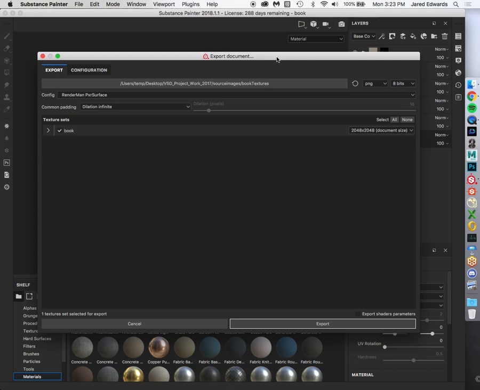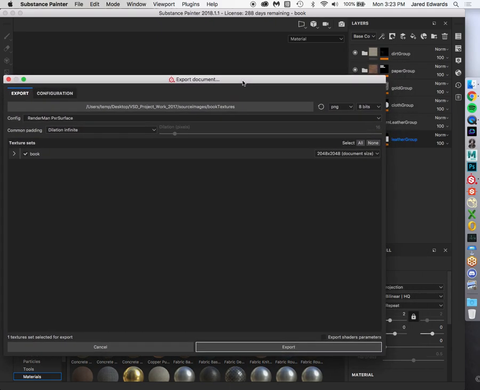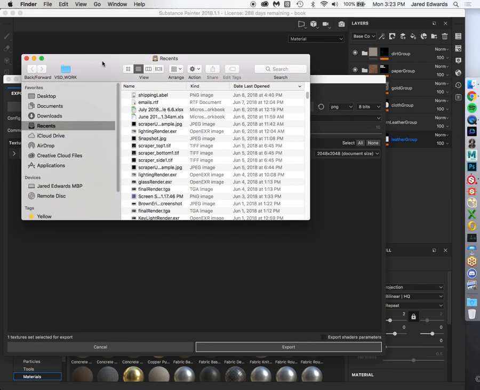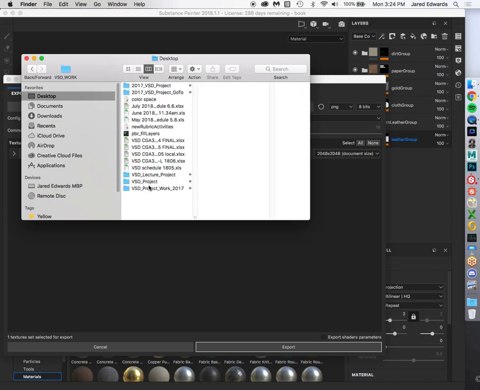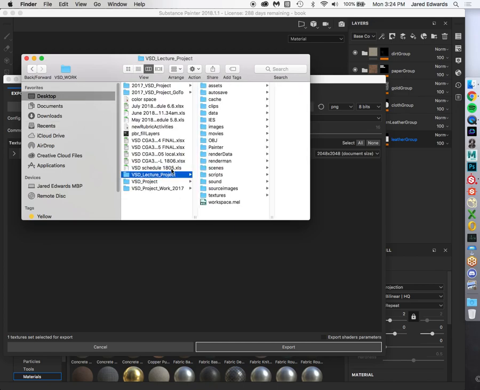Now, I want these to go in the same project that we're working in. Because again, one of the really big things with this is since we're doing so many different materials and textures and files with this project, everything needs to be within that Maya project set. So I'm going to go and look for the project. So I'm going in the lecture project.